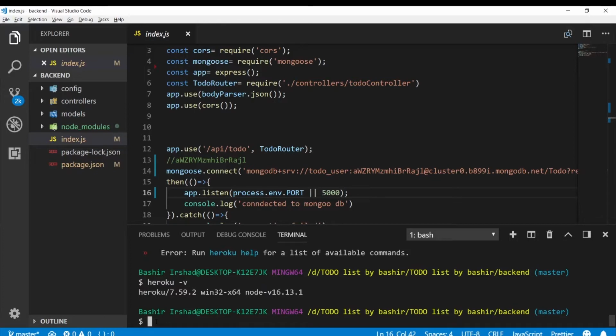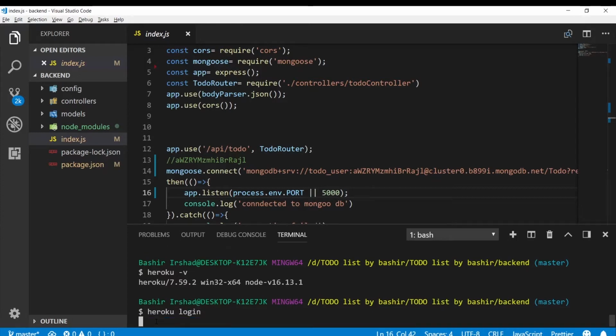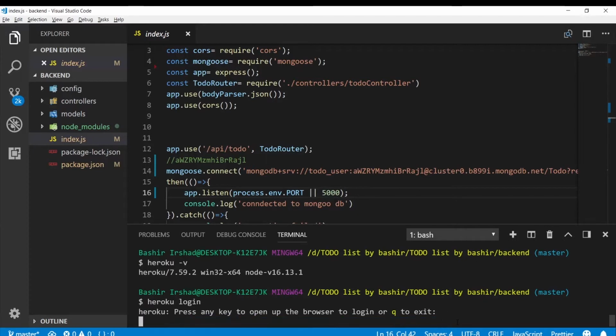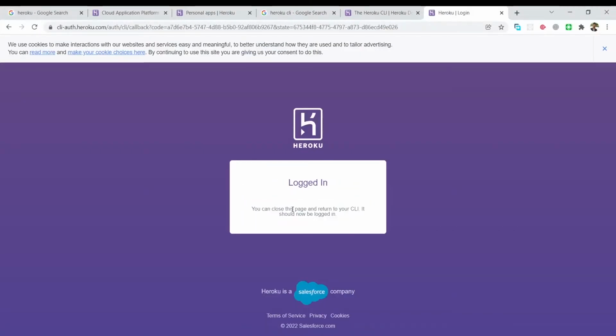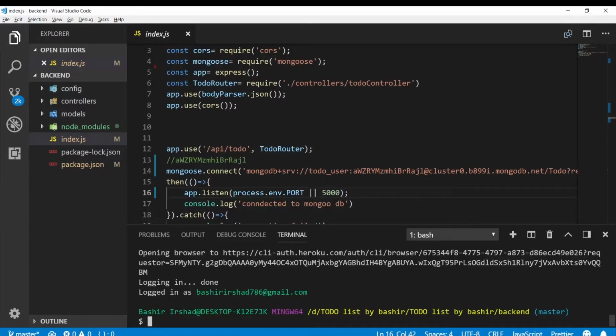Now we need to log into Heroku CLI. So I'm going to type heroku login. We can type any key except Q in order to take us to the browser. Here we are, and press login. So we are logged in. If we come to the terminal, it says logged in as Bashir Irshad.